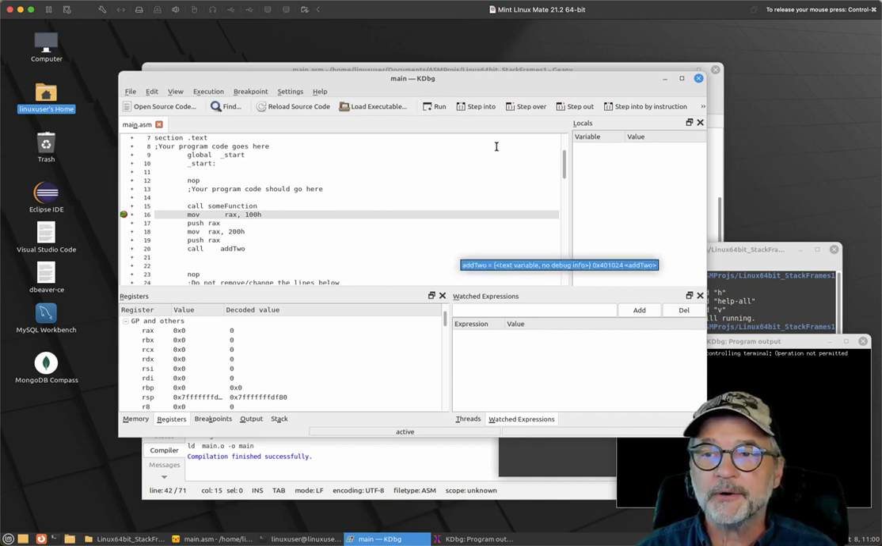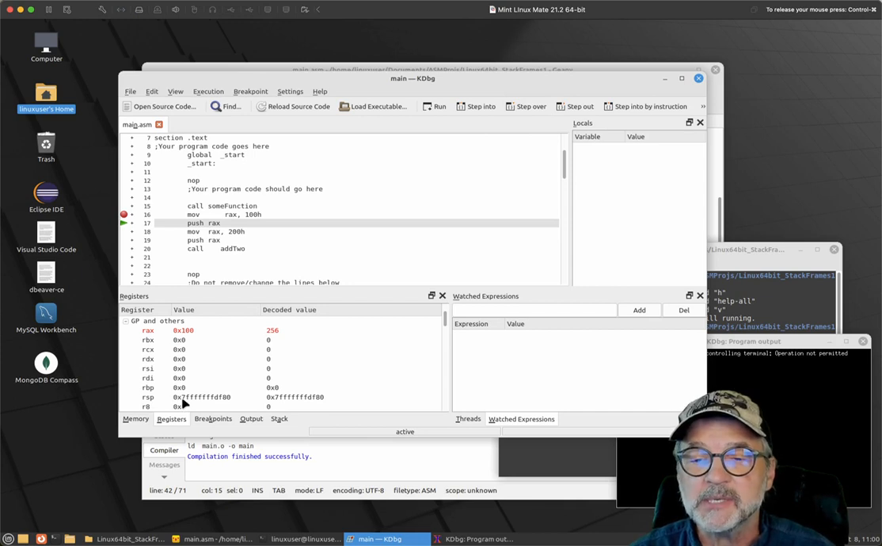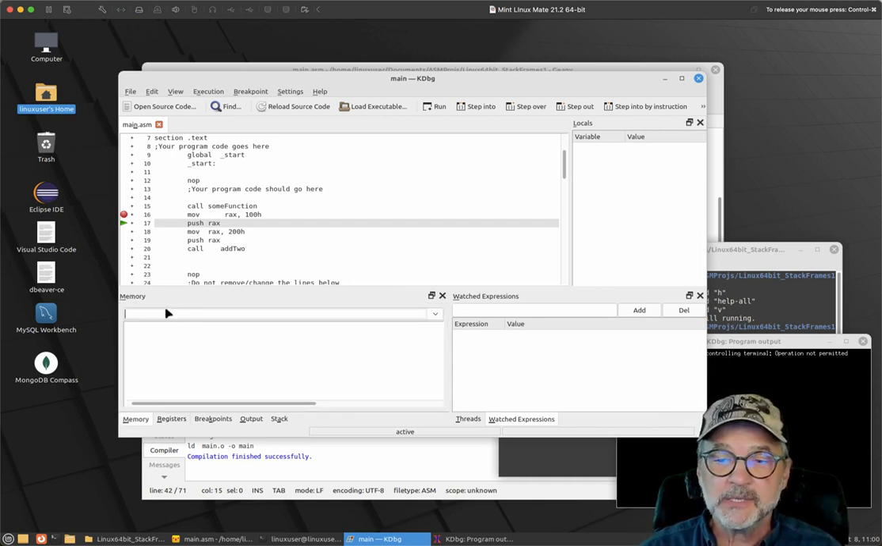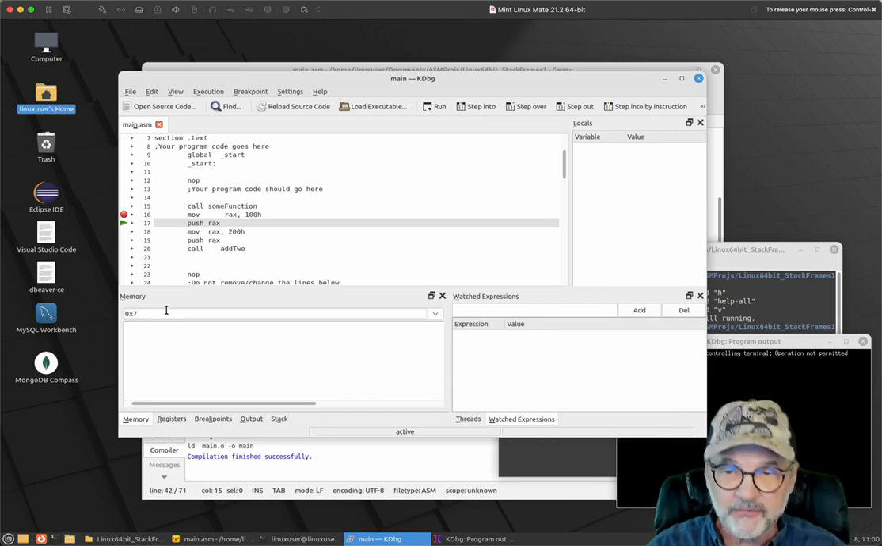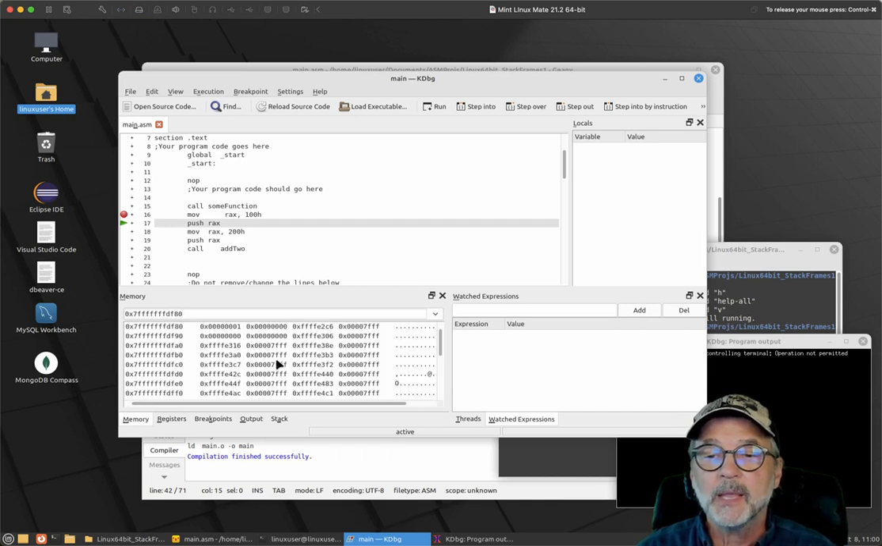Okay, so I'm going to move 100 into RAX. I'm going to push RAX onto the stack. Now, how do you know what the stack looks like? Well, the stack pointer is this number down here. It's RSP. So that happens to be 7 and seven Fs, so it's 7FFF DF80. All right, so let's go to memory. I'm going to say 0x 7FFF DF80, I believe. And here we go. So that is where our current stack pointer is located.